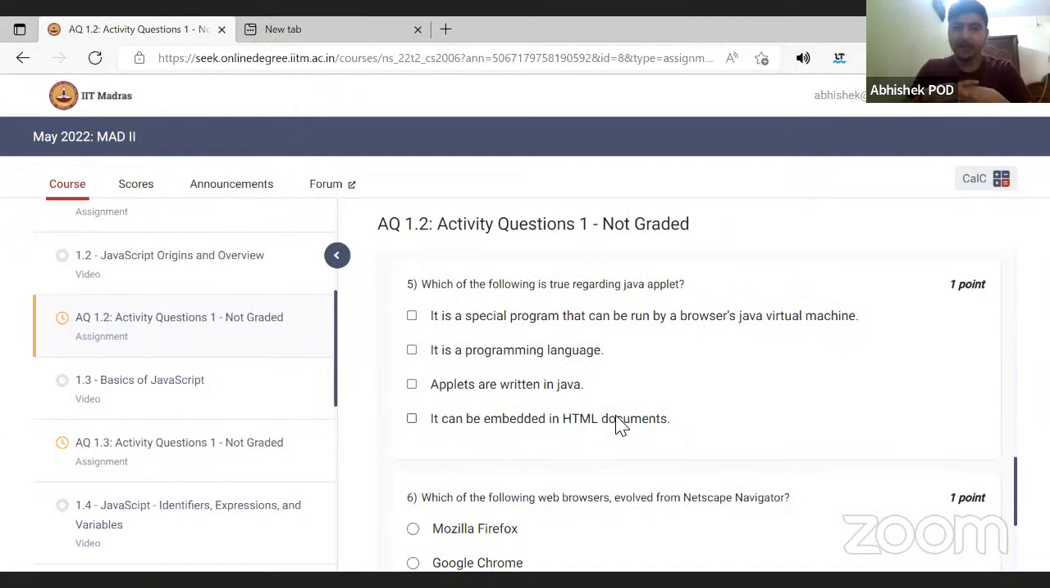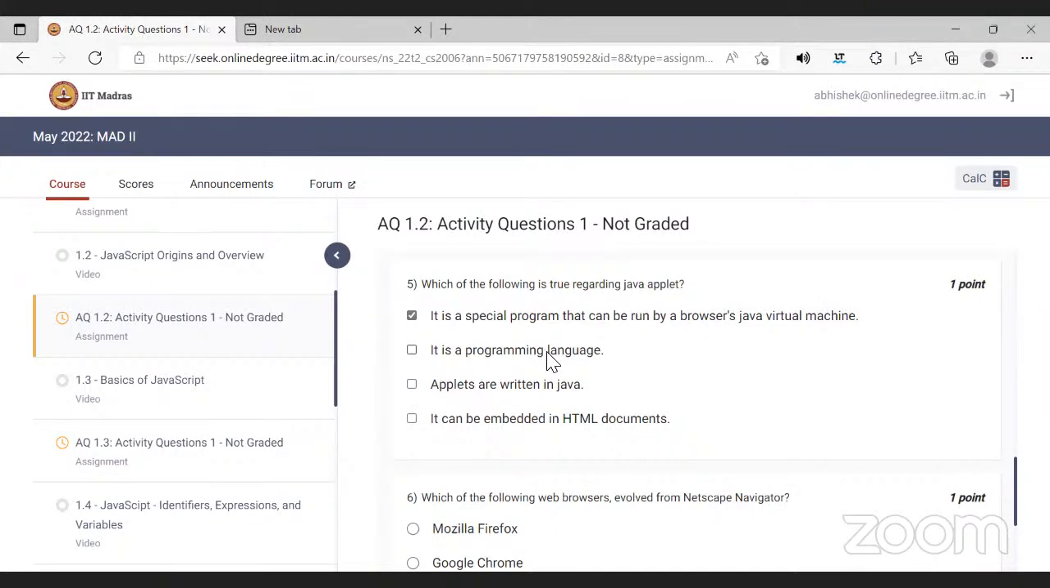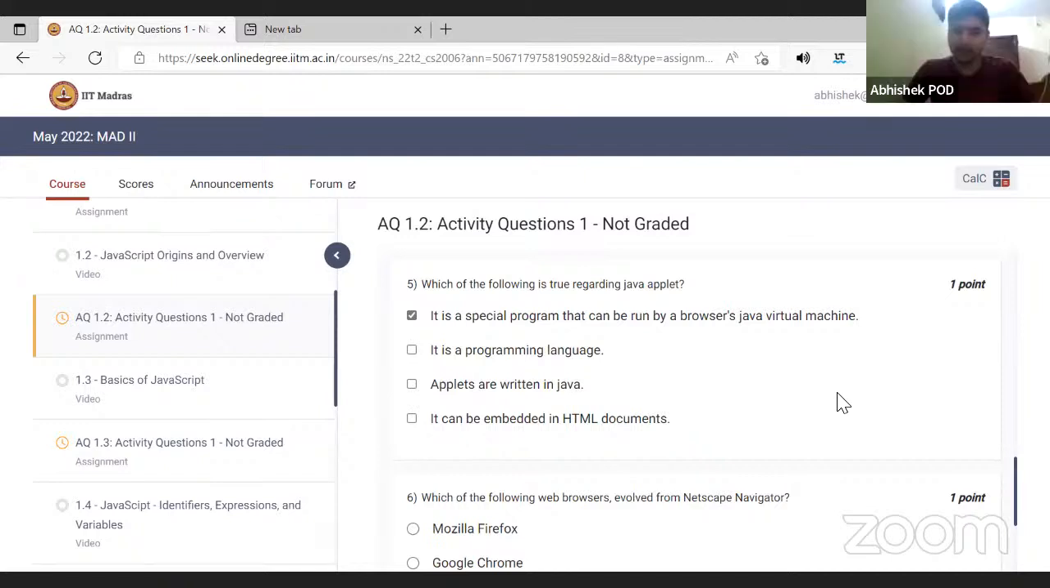So, which of the following is true regarding Java applets? Yeah. So it is a special program that can be run by a browser's Java virtual machine. Yes, that's the correct option, as we have already discussed that it is basically a small application in itself that is powered by the browser's JVM in order to be run inside a browser. It is a programming language. So is Java applet a programming language? Remember, we are talking about applets, not Java. No, sir. Yeah, it's not a programming language, so it's not a correct option.